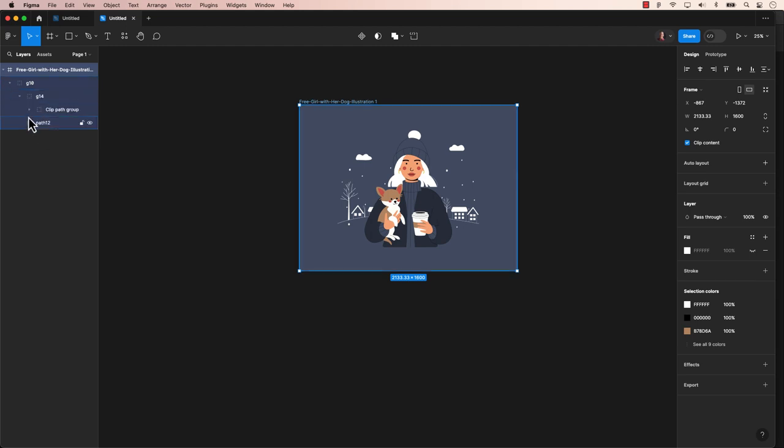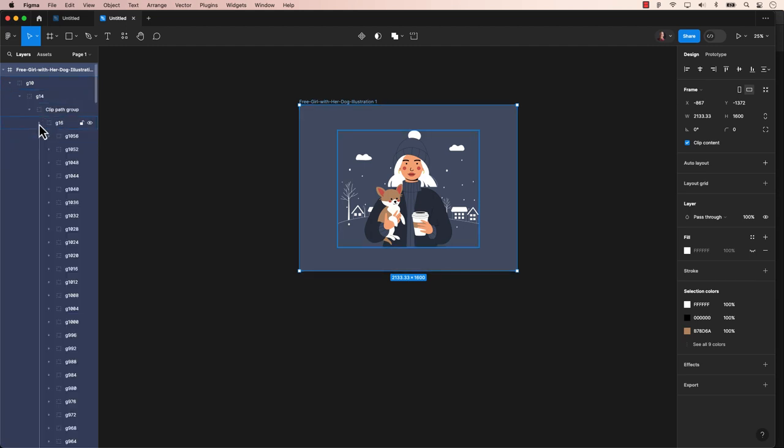There you have it. You've effectively converted an Adobe Illustrator file without Adobe Illustrator and saved it as a scalable vector graphic, making it compatible with Figma.